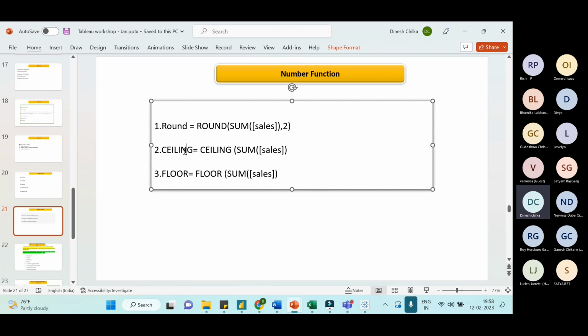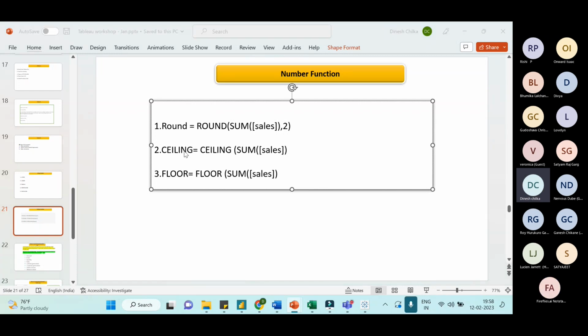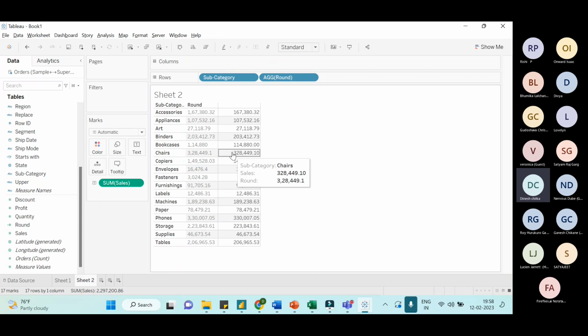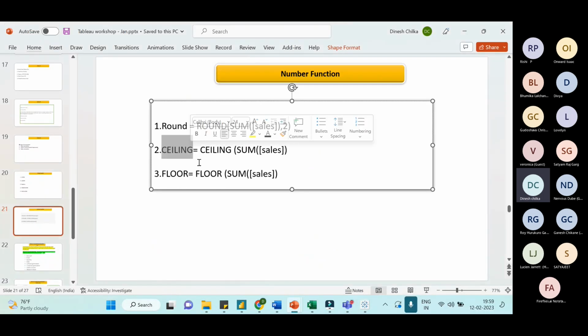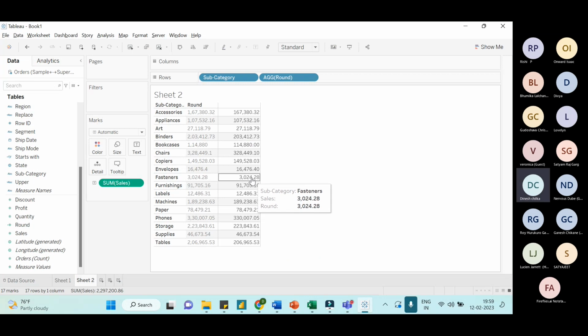Now what is the ceiling? Suppose, a lot of times, suppose 0.16, right? It will showcase the upper value. The best example I will tell you: 3024.28. When I use the ceiling function, right? 3024.28, it will showcase 3025.